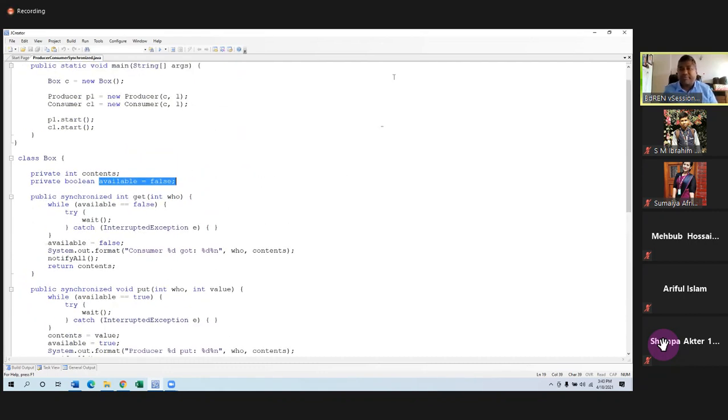First, you have to understand what a producer is and what a consumer is. And you have to understand the box very well, because the box has two methods, put and get. These two methods are making the synchronization in the box. We have one variable in here, called available. Depending on that, the producer and consumer will work. If available is false, the consumer will not take the value and will be in the waiting state. If available is true, the consumer will take the value.